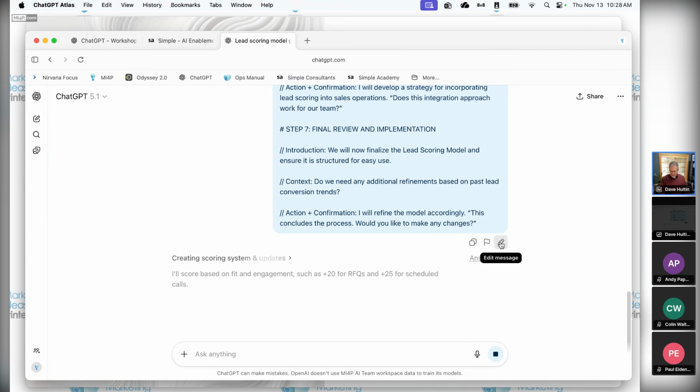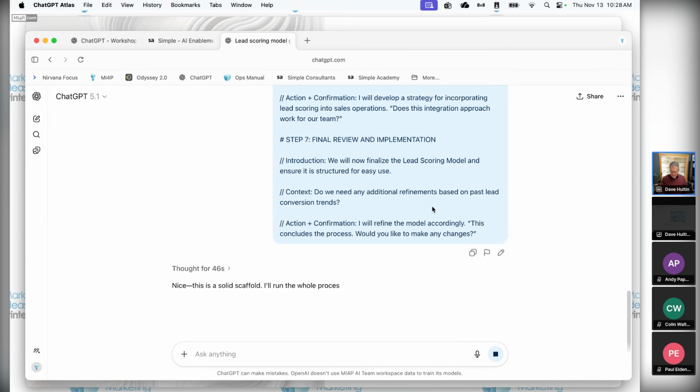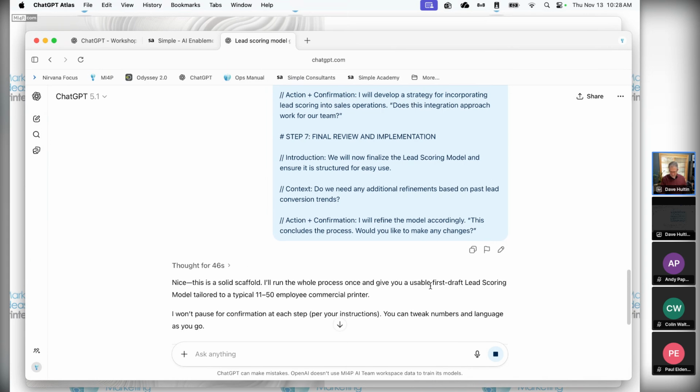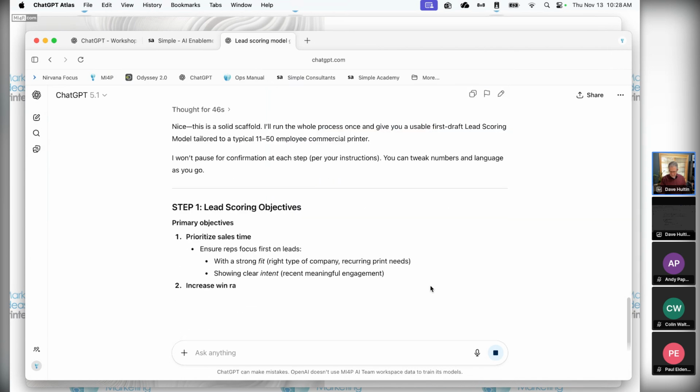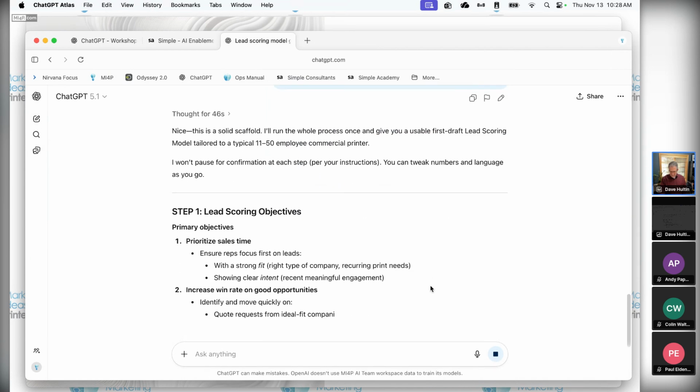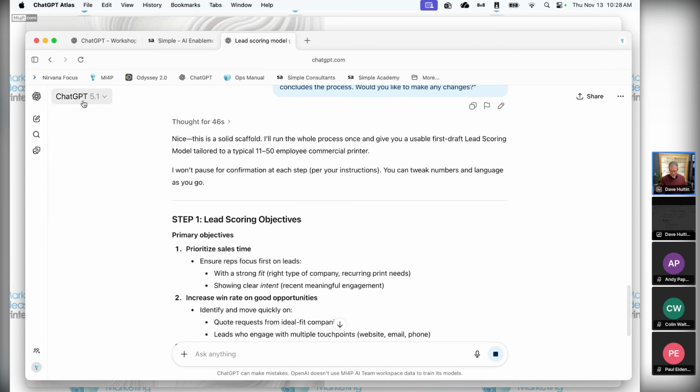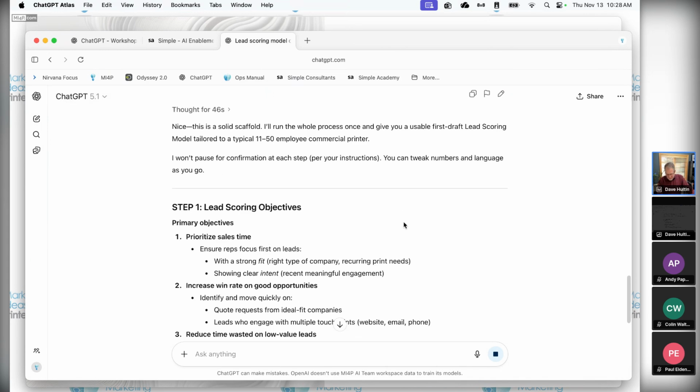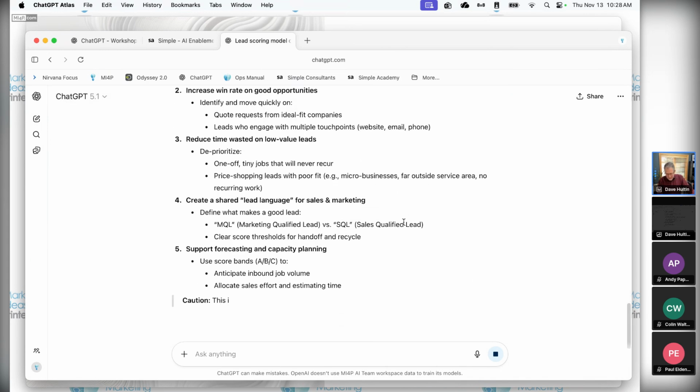And you know what? I am actually going to change this. I think it's trying to do everything all at once, and I'm going to slow it down. I did notice that ChatGPT is up to 5.1 right now, so that might explain why it's being a little bit more thoughtful right away here.